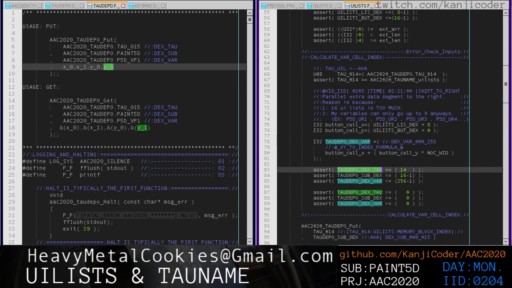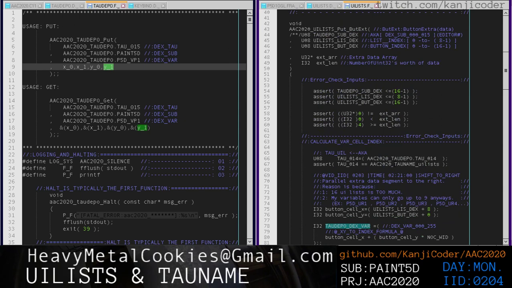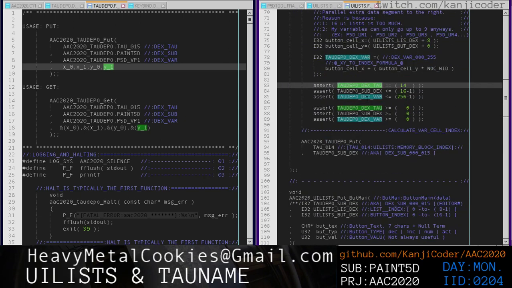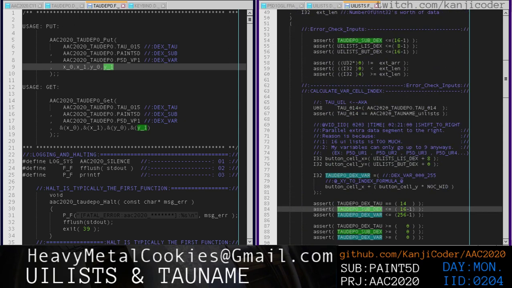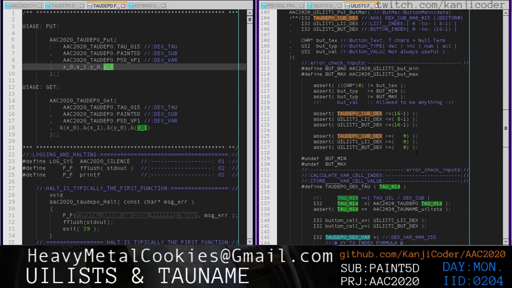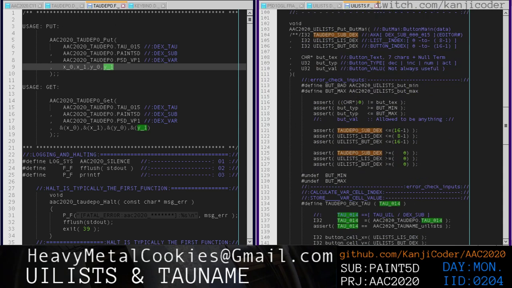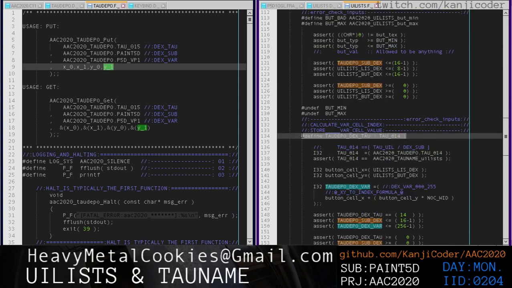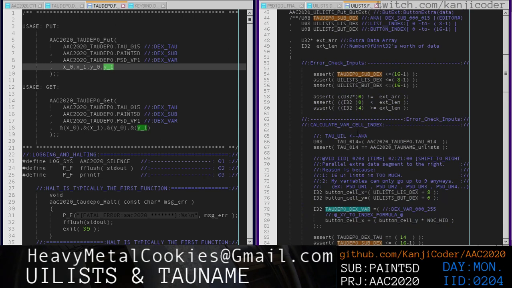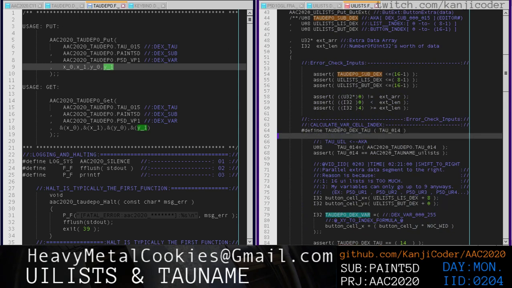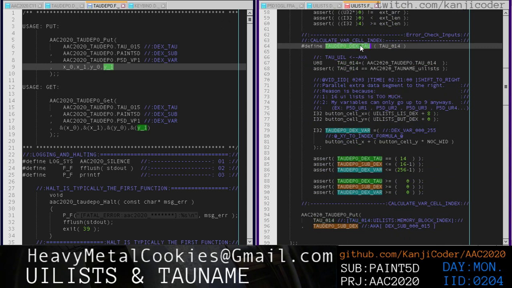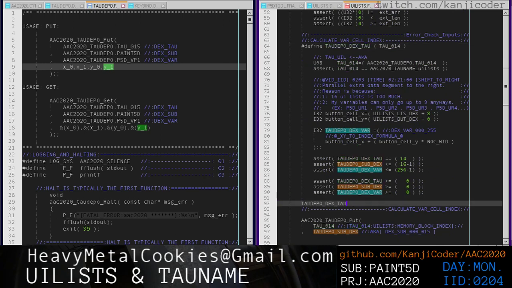So dex tau, dex var is figured out, right? Dex tau is what? Or does it say subdex? Subdex is already figured out as well. Dex tau is... Oh, dex tau is just this thing, right? So we did that like this, right? So let's do that same kind of a thing. So dex tau is going to be number 14, right? And then we can undef it here.